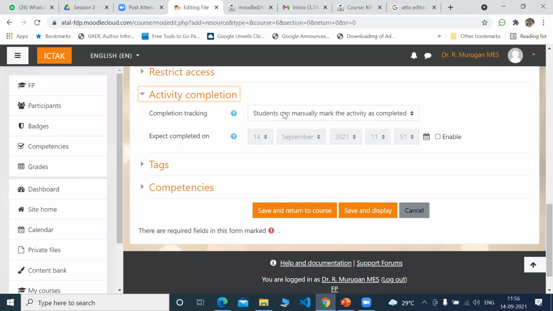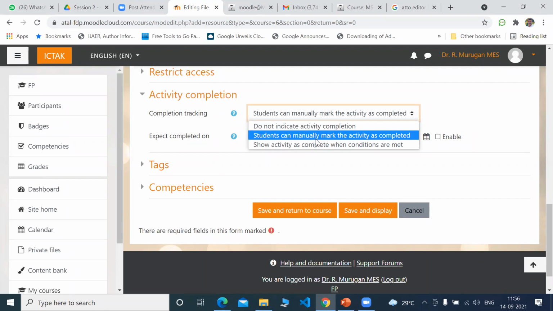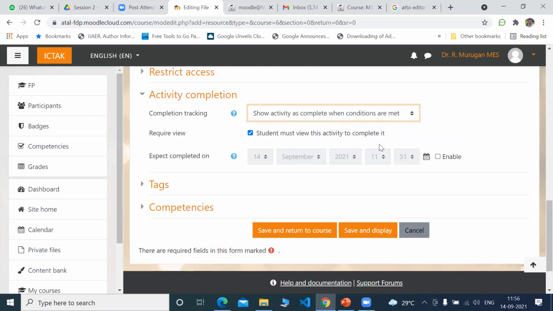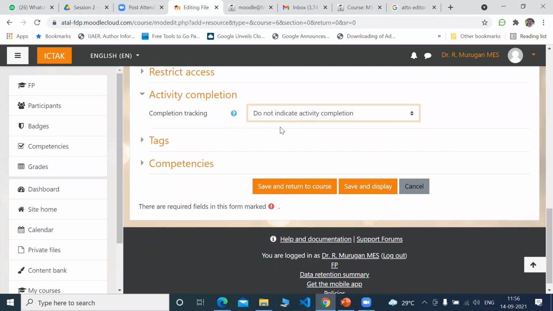There are different options over this. Do not indicate activity completion. So if you don't want any activity completion, you can choose that. Then students can manually mark the activity as completed, and show activity completed when conditions are met. What is a condition? A condition may be that the student must view this activity to complete. This way you can make it. For a syllabus, actually, there is no need of giving any activity completion. So I'm not giving any activity completion and I'm saving this.